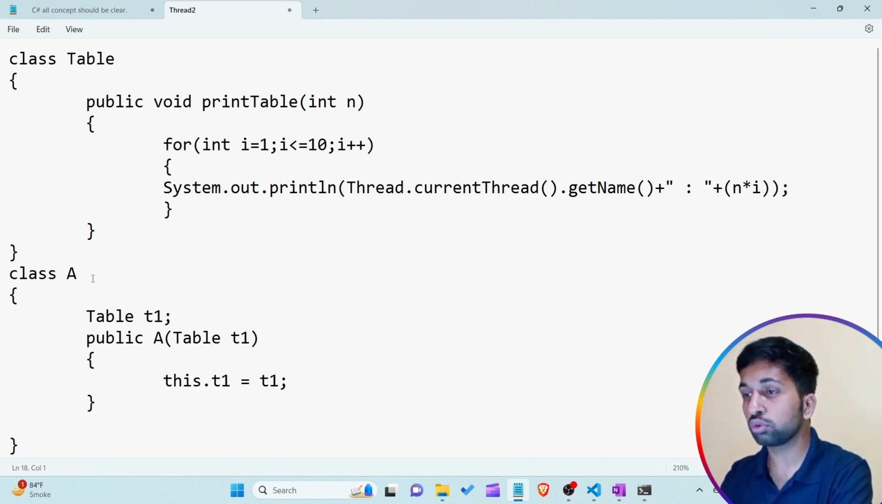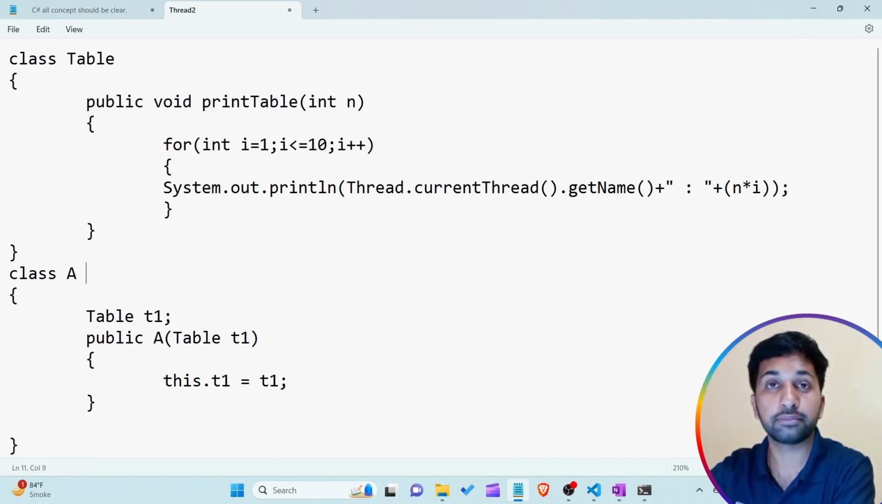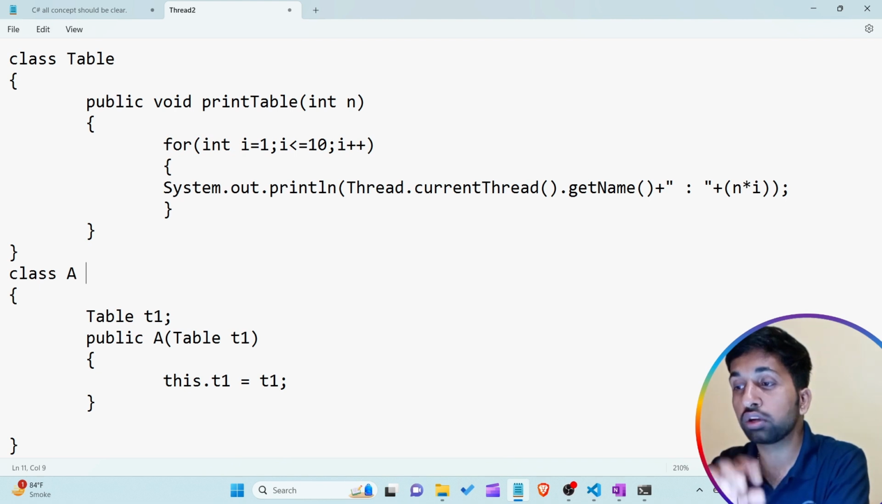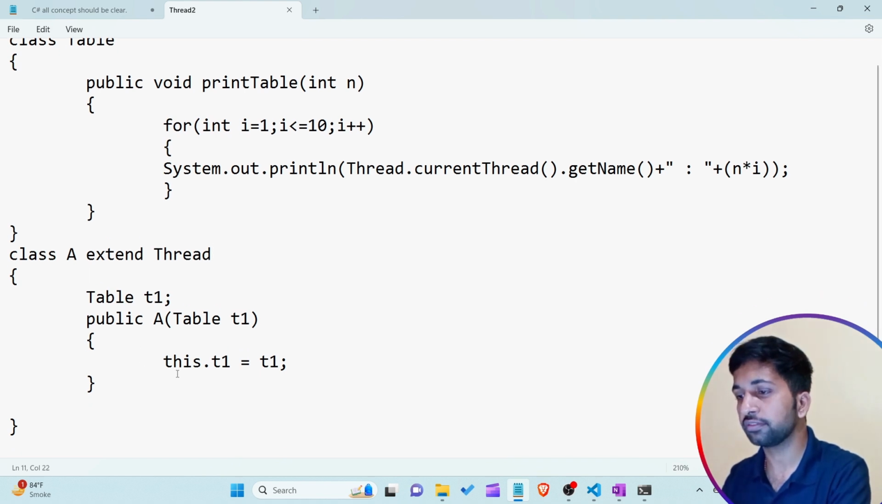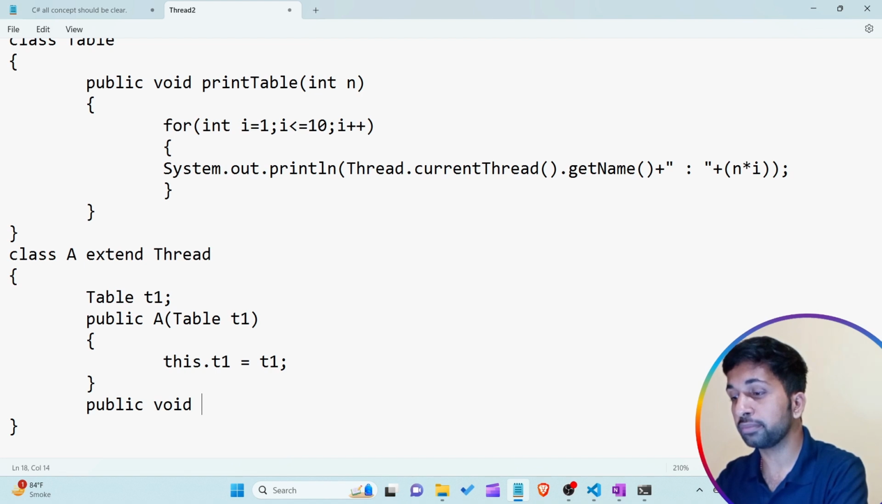Then, an important point that I am missing here: this class A extends the Thread class. Understand? So I am creating a run method. In the run method, I'm simply writing t1.printTable. I want to print the table of 5, not 5, I want to print the table of 8.